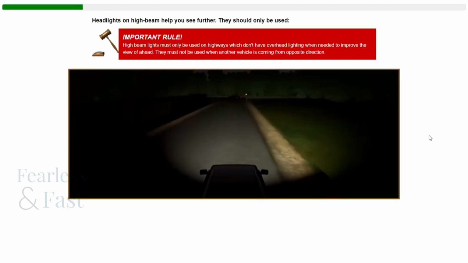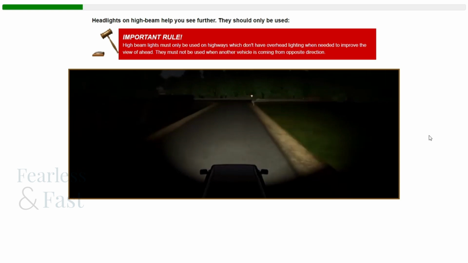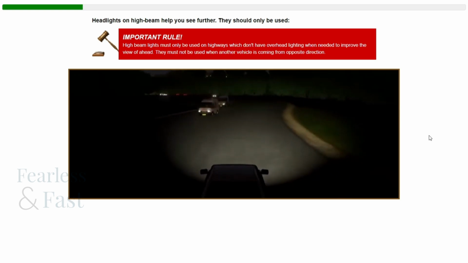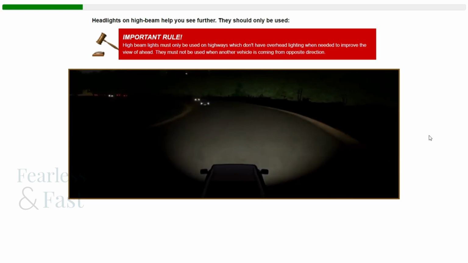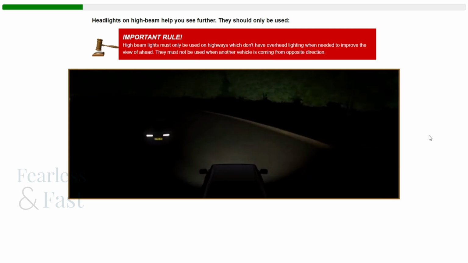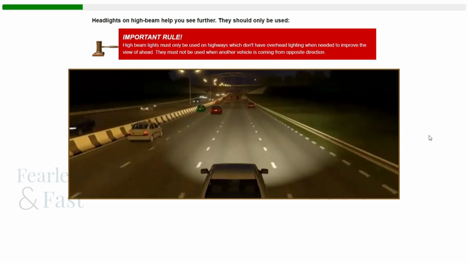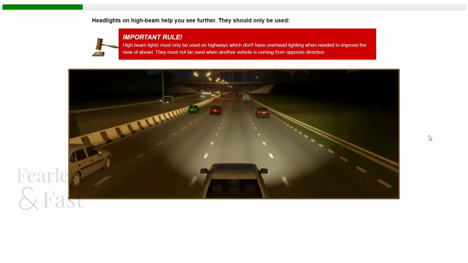High beam lights must only be used on highways which don't have overhead lighting when needed to improve the view of ahead. They must not be used when another vehicle is coming from the opposite direction. You should also dip your headlights when you are approaching another vehicle from behind.